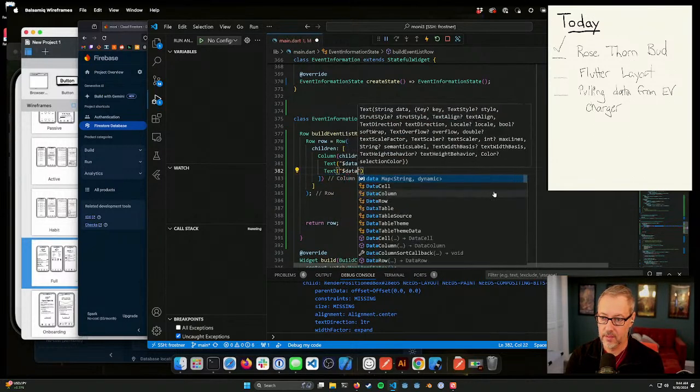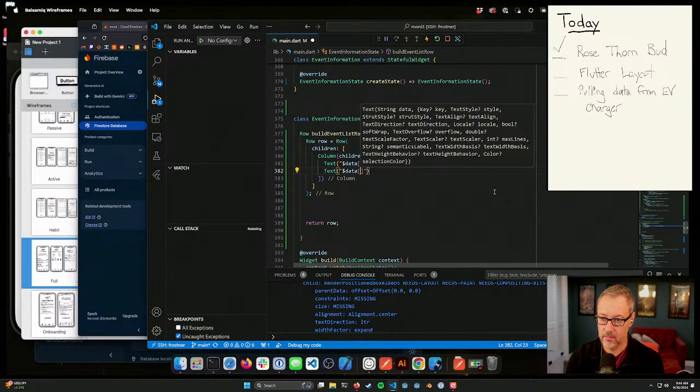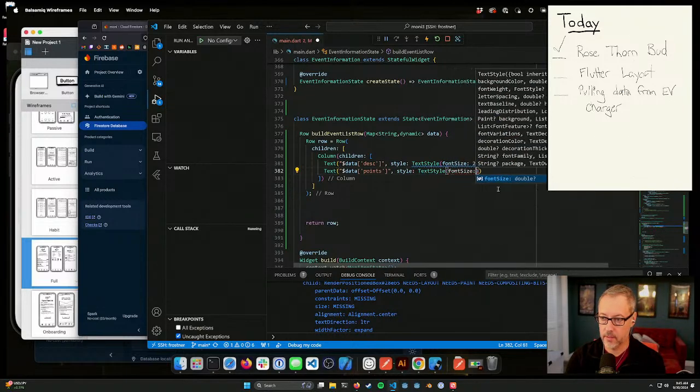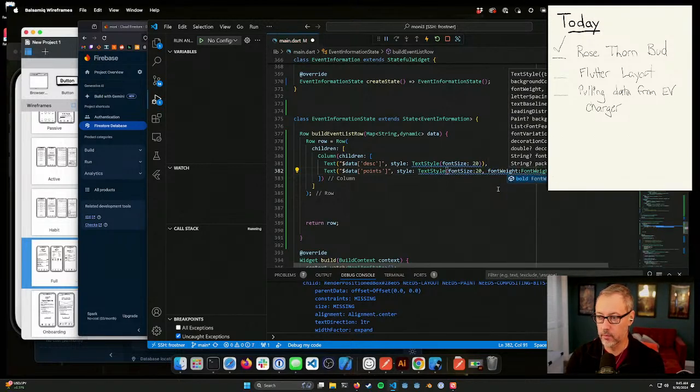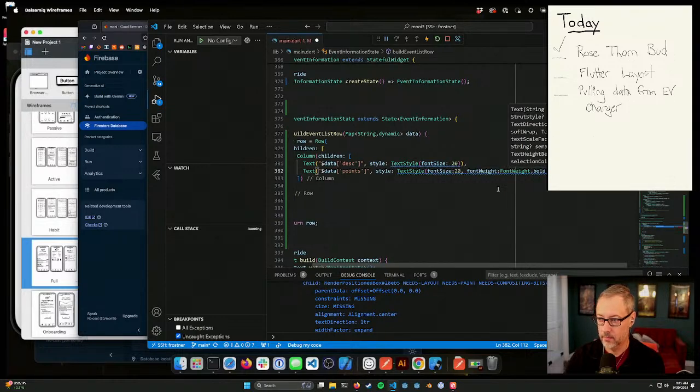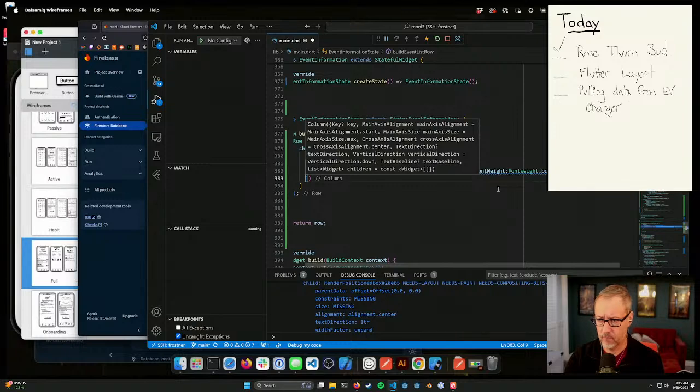Text, data, points, right? Style, text style, font size 20, font weight bold. And then text align right, center right. All right, fine, right. Just start there.